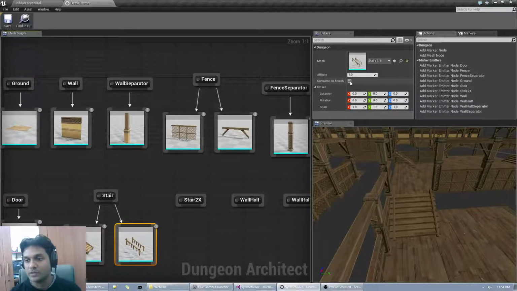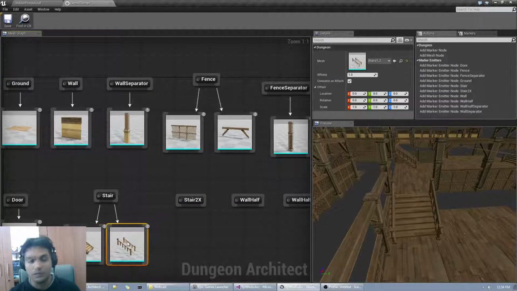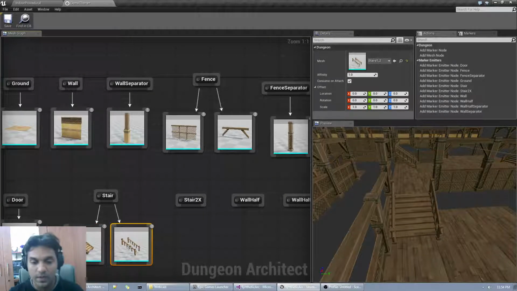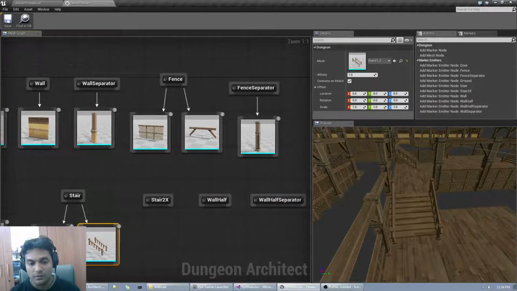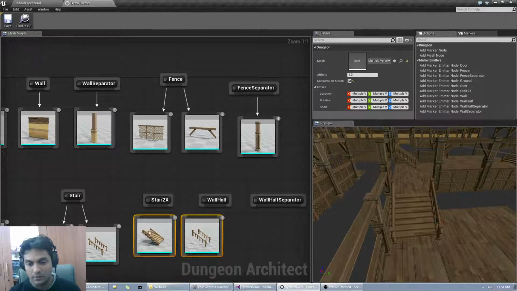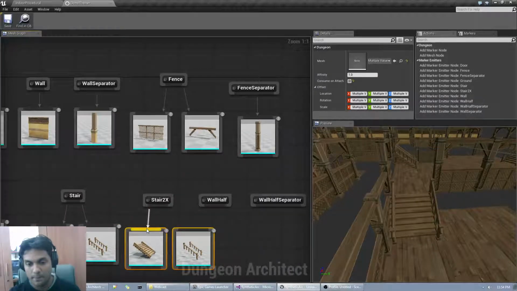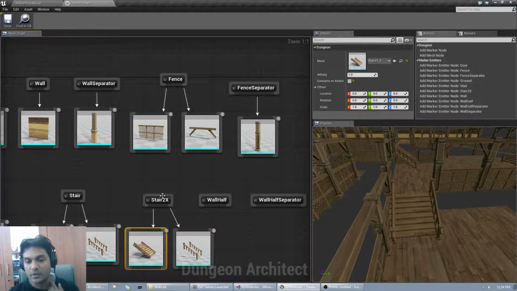If I uncheck this, then it would also execute this node and add this mesh as well. So consume on attach stops the other nodes from being processed. It just consumes this and comes out of it. Let's just add the other ones real quick. Stair 2x is the stair just twice the size.